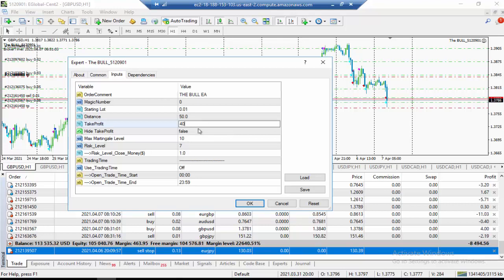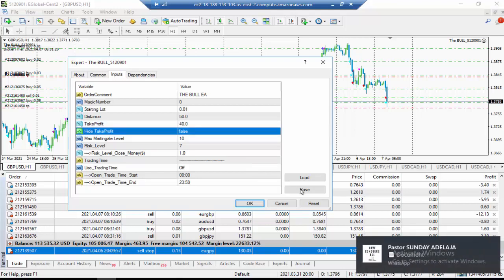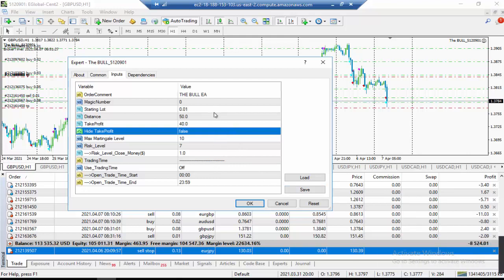So I'm using this setting now. My starting lot remains as it is. The only thing I will change on the Bull is to increase the distance and to increase the take profit. So now having done this, I want to save the preset. What I key in here is what we call the preset, and this preset is the one directing the software, telling it what to do.